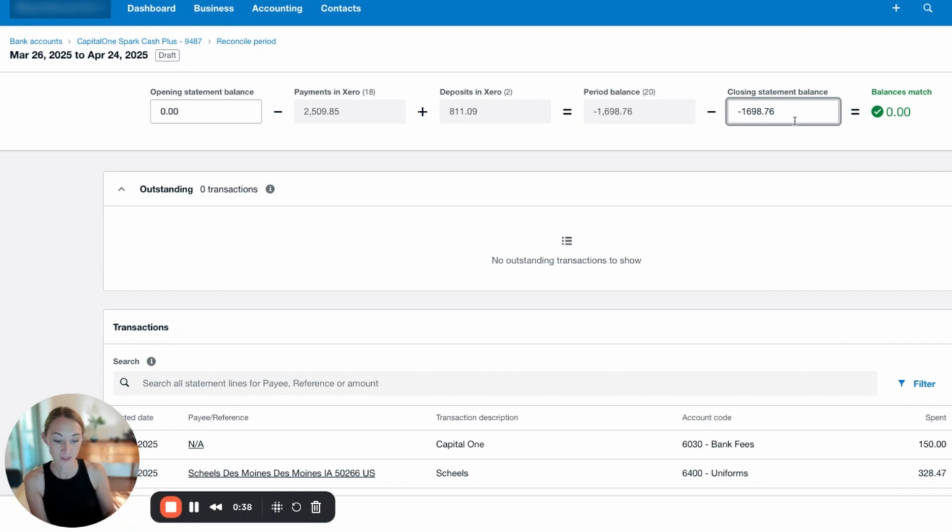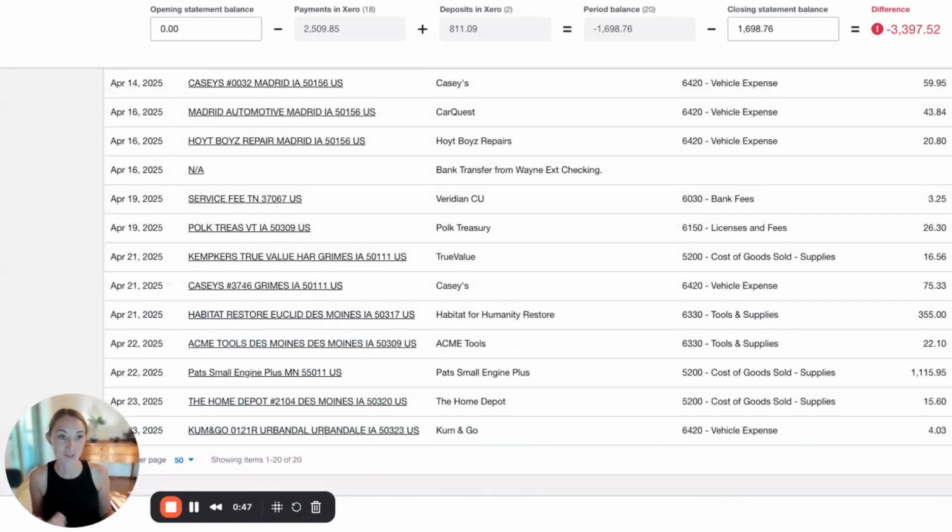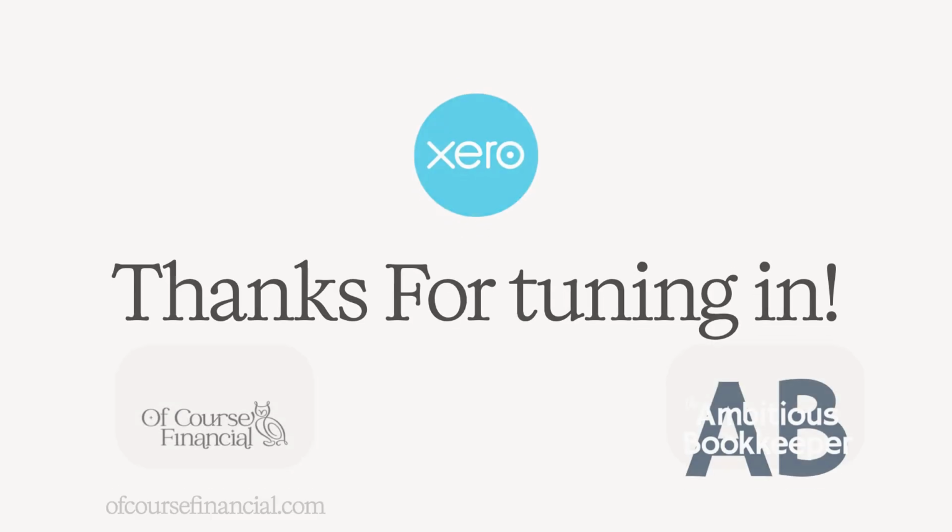If you don't enter it as a negative, you're going to show a difference and you're going to be wondering what the heck the difference is when you go through each line item and it matches what's on the bank statement. So make sure you have that negative in there. On regular bank accounts, it should be positive if your bank balance is positive at the end of the month.